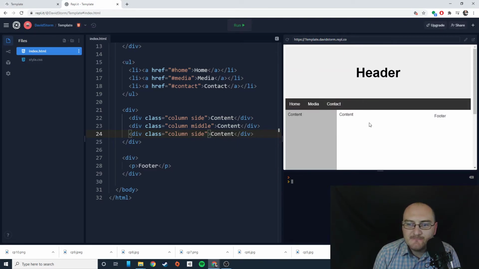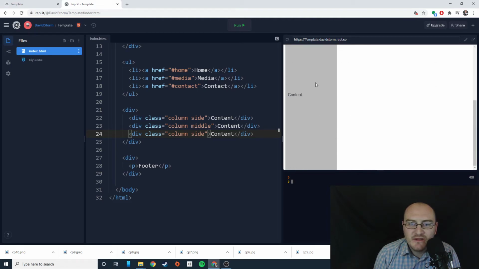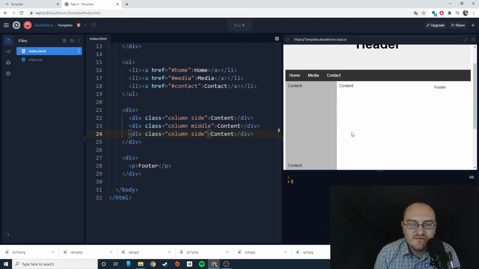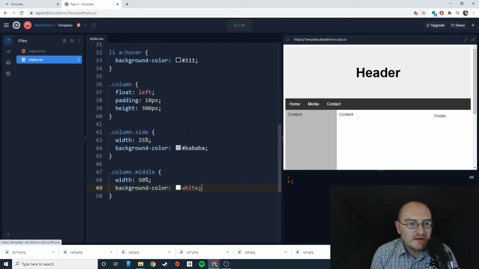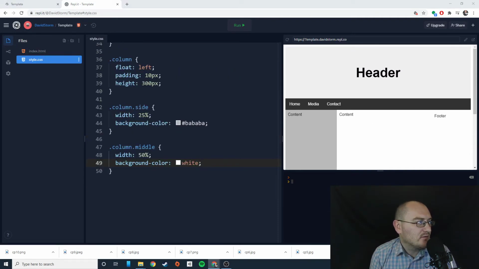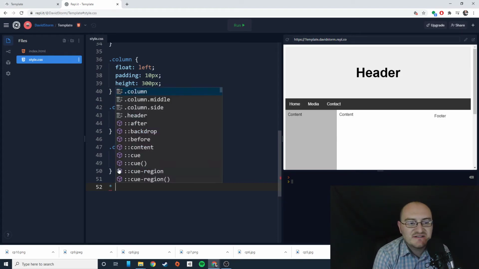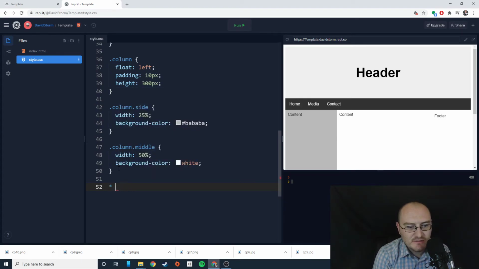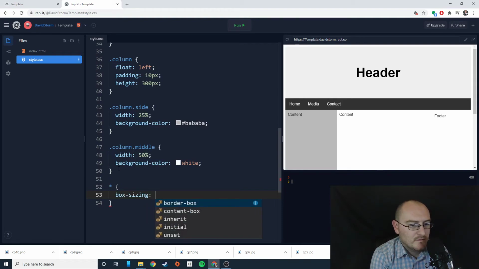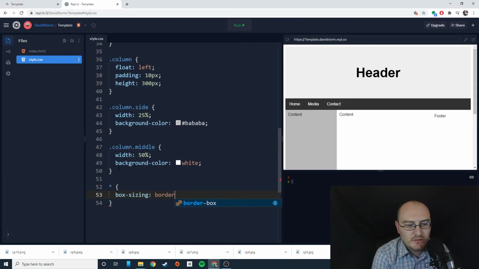So as we can see, it kind of did what I wanted, but these stacked on top of each other. So let's figure out how to fix that. Well, what we're going to do is we're going to come over here and change the box sizing attribute for everything on our page. So we're going to use the asterisk. Asterisk basically just means everything on the page. So we're going to change the box sizing, and let's do border box.